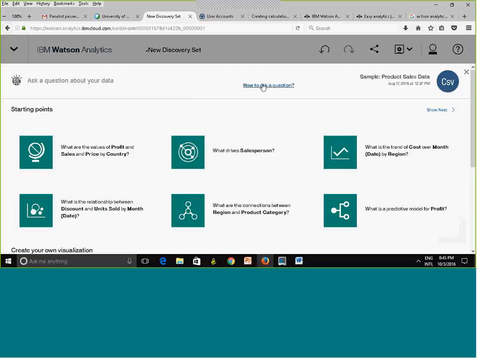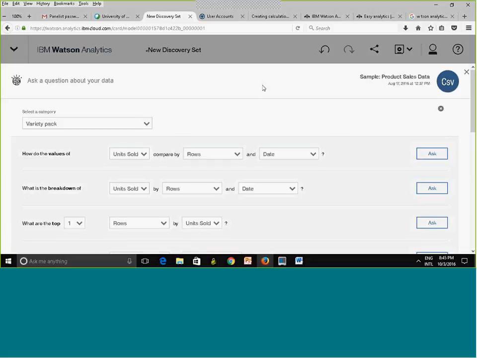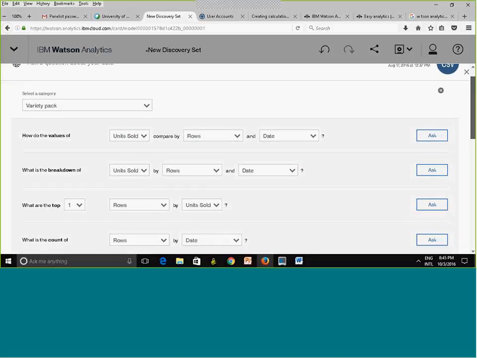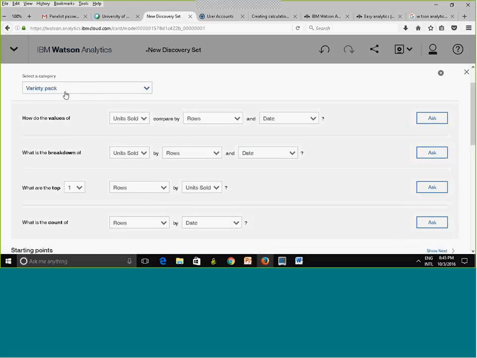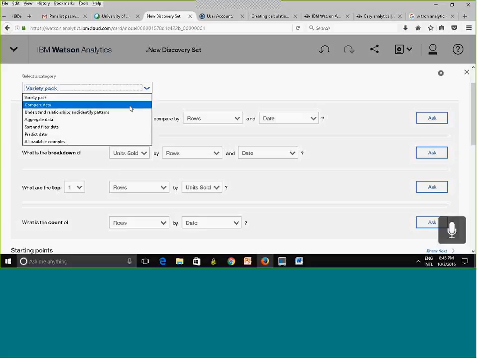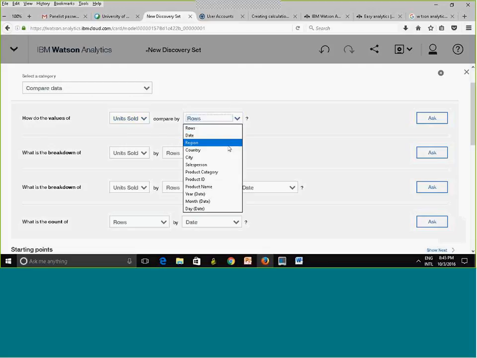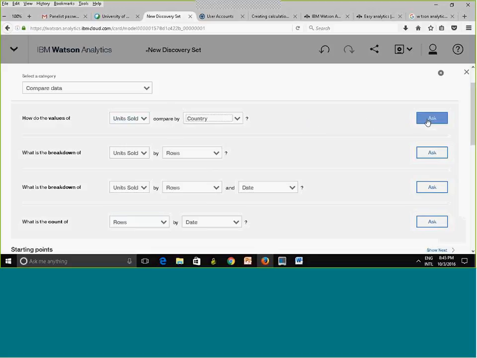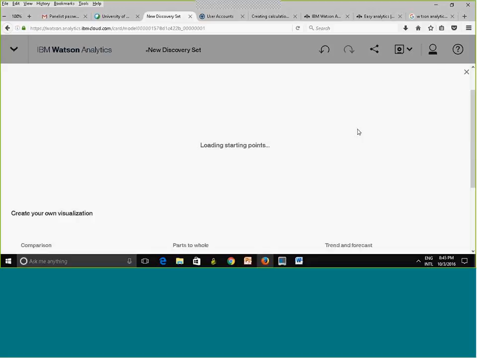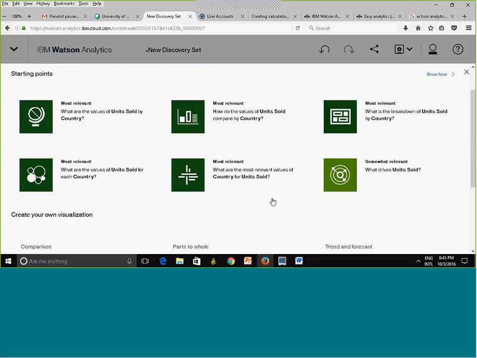Suppose that I'm not sure how to ask questions. You can click here, and it's going to give you some suggestions, right? Variety pack, there are different question types. Or I can also select compare data, and it's going to give me some questions in this category. And what I could do is change it. I don't like the rows, so I can go with country. I can change it to units sold by country, and I can click on ask. That will add a new tab in here.